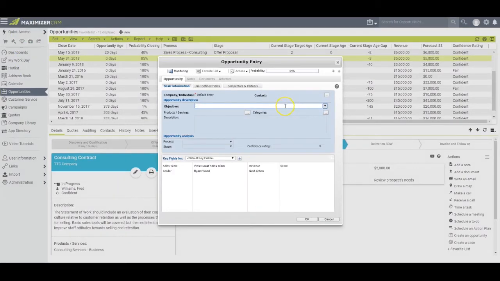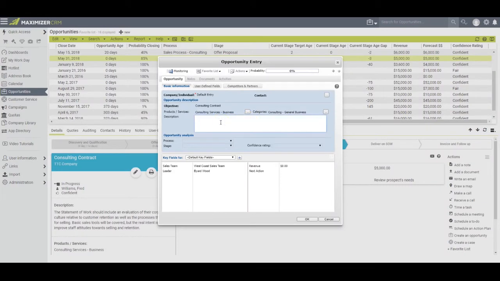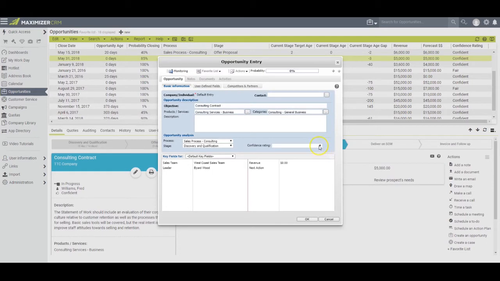If you have a particular type of opportunity that you usually work with, you can begin by selecting a default objective for your opportunities. You can select the products and services that you normally deal with. You could even put in a description if you wanted to, but that's probably better to wait until you see what a particular opportunity is going to entail. You can identify the process that you'll be using, and you can identify your starting stage, usually the first one, discovery and qualification in this case.